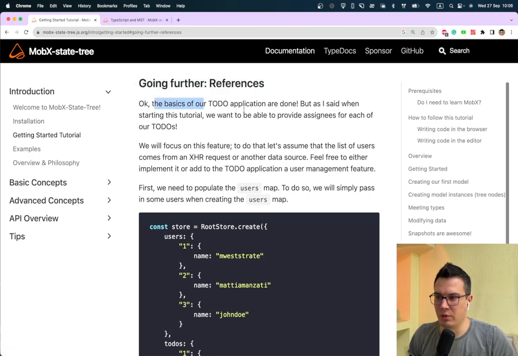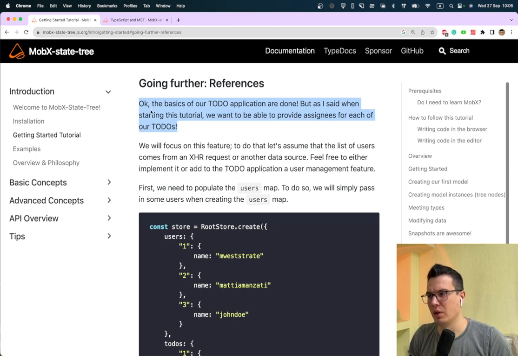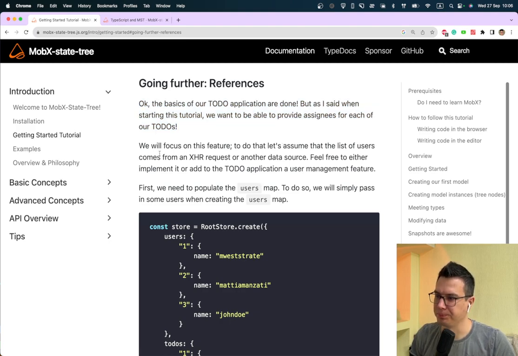The basics of our to-do application are done, but as I said when starting this tutorial, we want to be able to provide assignees for each of our to-dos. Yeah, this is the part I'm curious about, because after this tutorial I'm thinking about creating a shared to-do app where there will be users and you can share between the users, probably with a Supabase backend. We will focus on this feature.